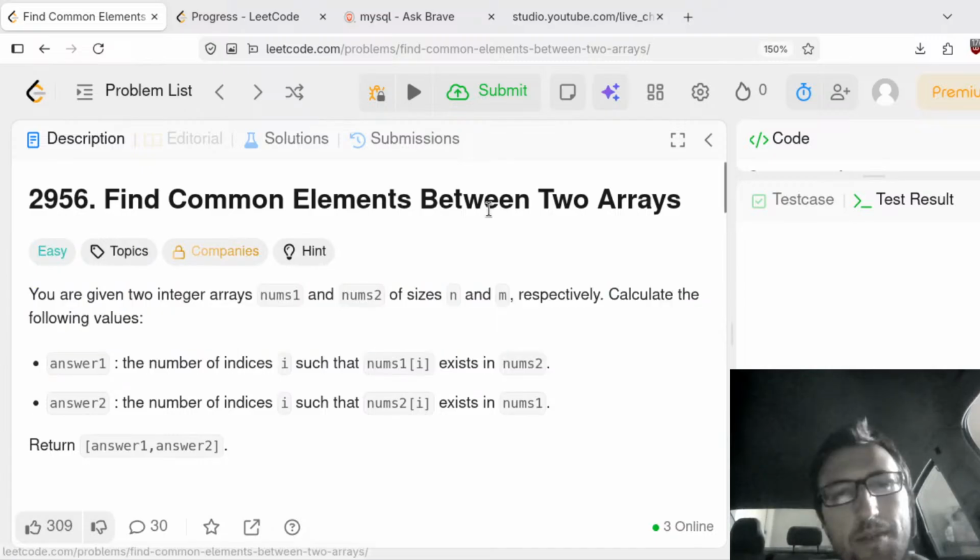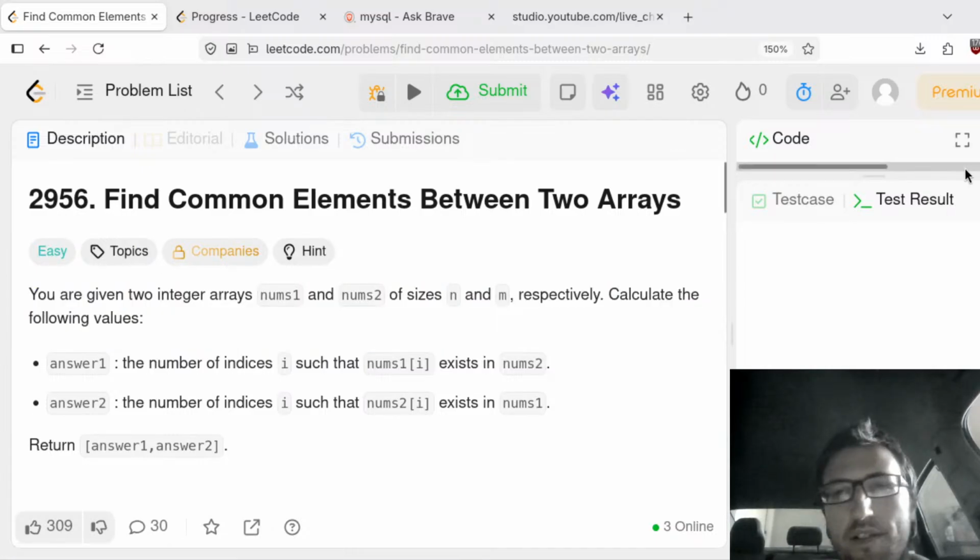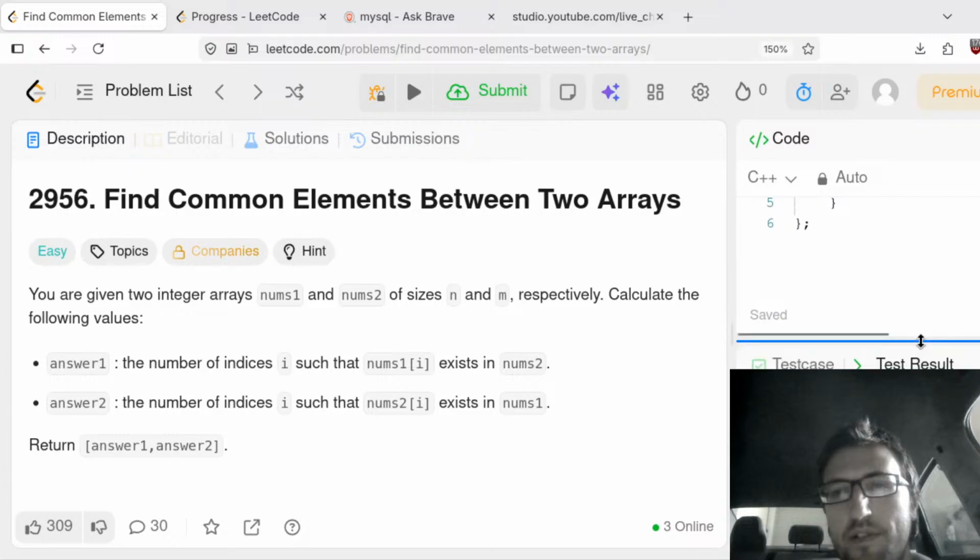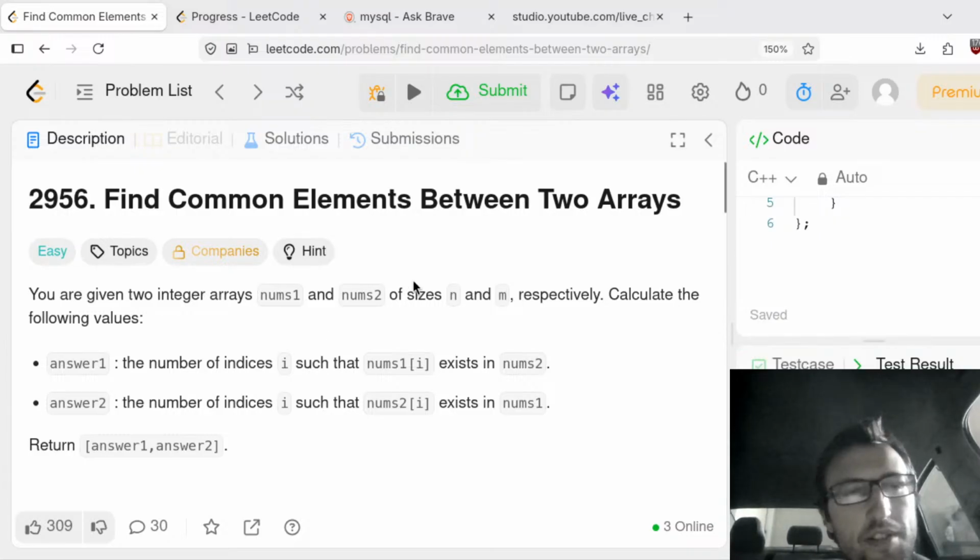Find the common elements between 2 arrays. Is this JavaScript? No. Okay. Given 2 integer arrays, nums1 and nums2, of sizes n and m respectively, calculate the following values. The number of indices i such that nums1[i] exists in nums2. Number of indices. Okay, so basically these are the common elements.